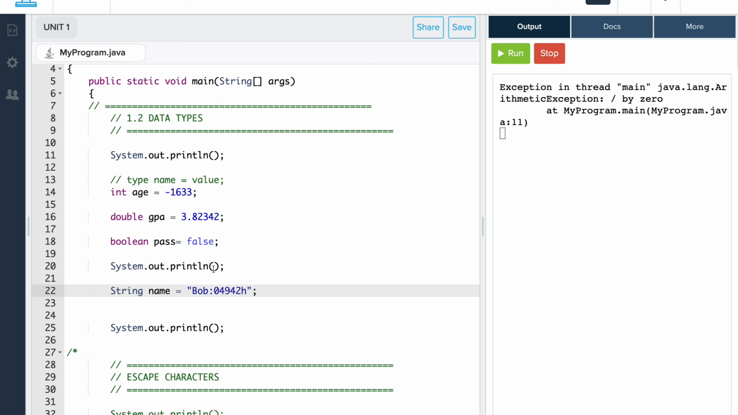So over here, I am going to print GPA, and over here, I'm going to print name to show you that it actually runs without any errors.